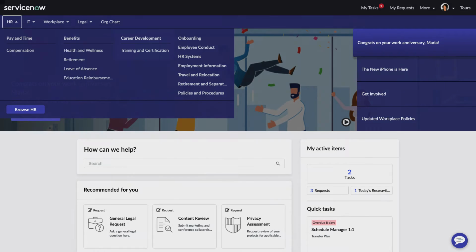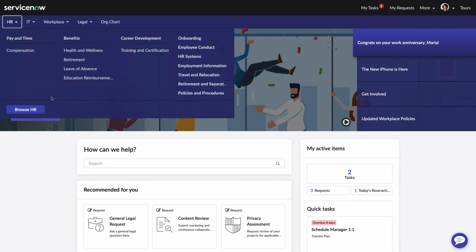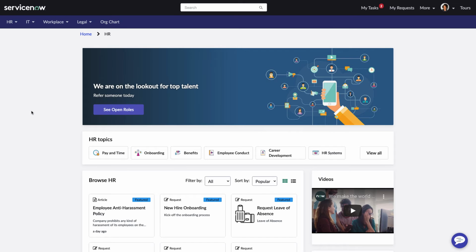Now, if an employee wants to find out more information about their company's career development process, they can go directly to that topic to find helpful content. And once we drill into one of the categories, we are greeted with a brand new curated experience powered by topic pages. These topic pages are pre-built by ServiceNow, so you don't have to spend time building these microsites.